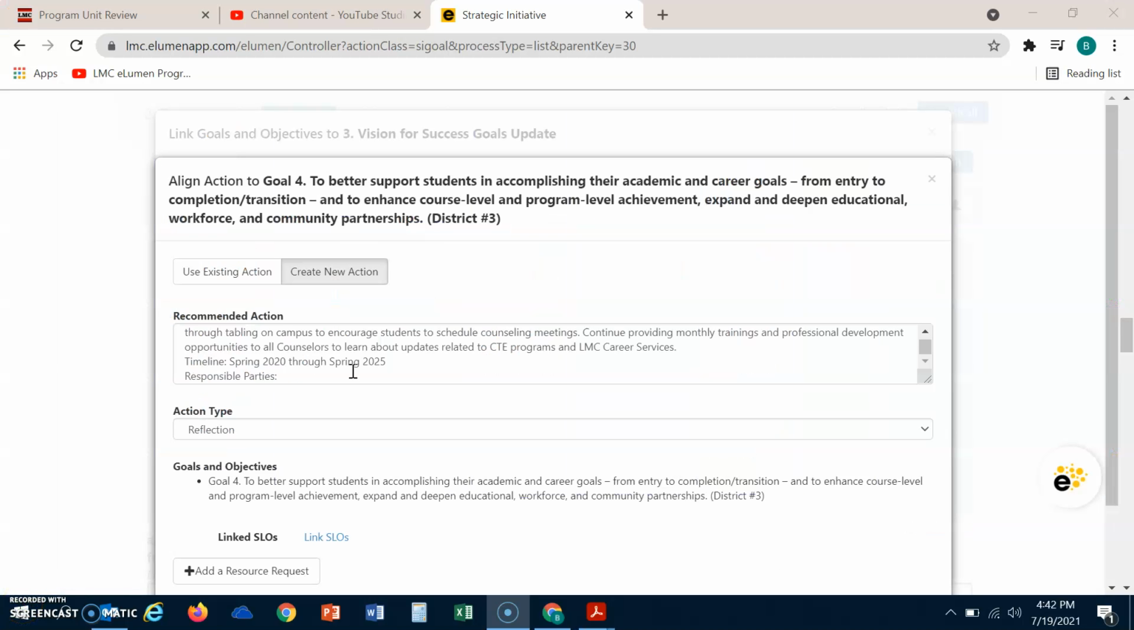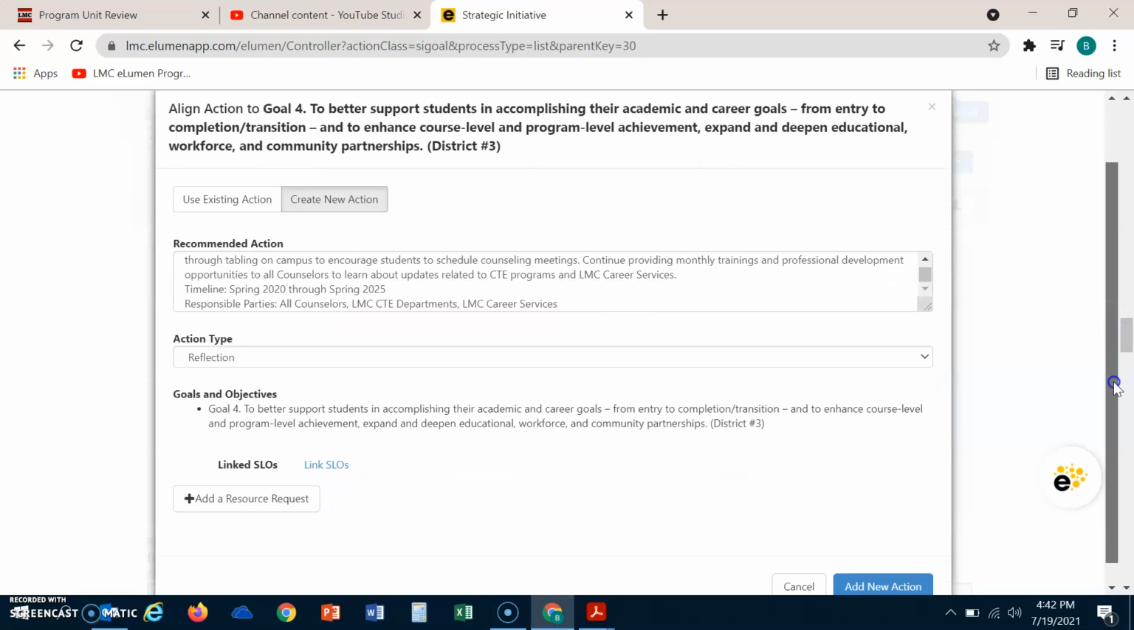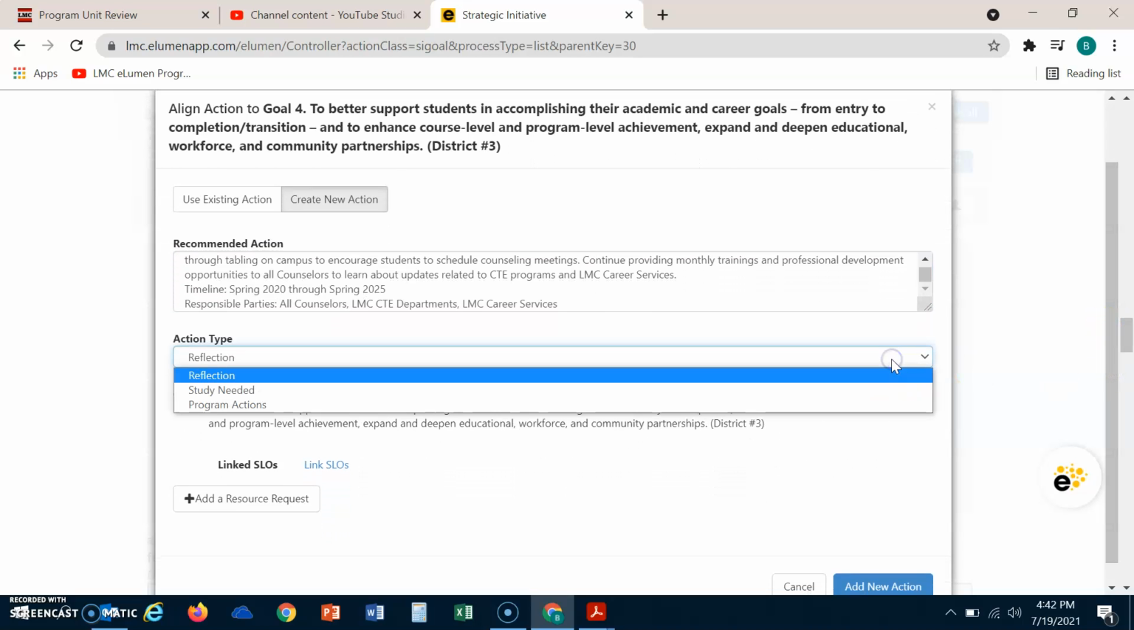I'm at my Year 5 template in eLumen, position my cursor appropriately, select Control V to paste the information, and adjust it if it's needed. Now I'm ready to select what type of action my goal is. There are 3 options to choose from.